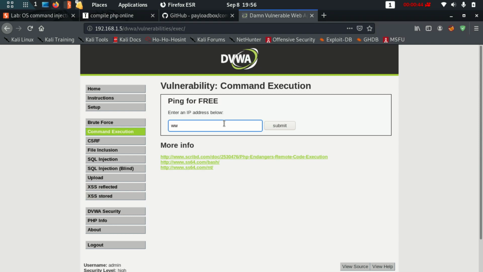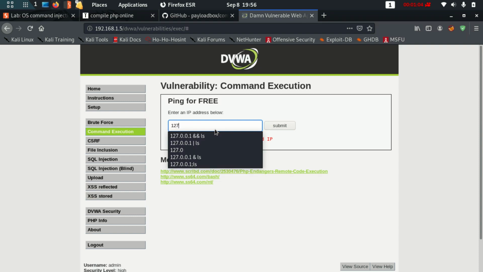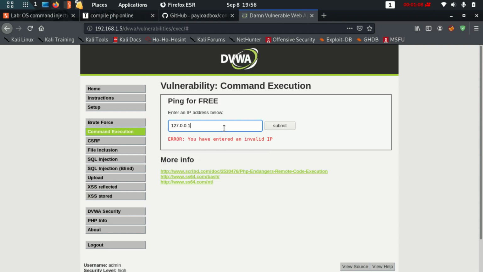So let's type www.google.com and let's run it. So it is running. Error, you have invalid IP. It is accepting only numbers. Okay, so let me put my loopback IP. It is one IP address which will always work. It's like you are pinging your own loopback.